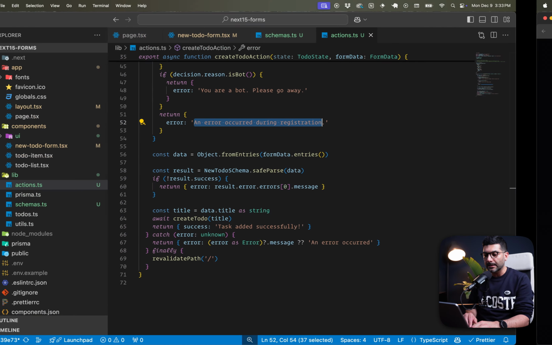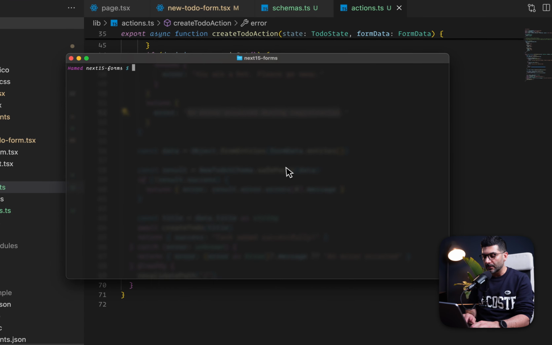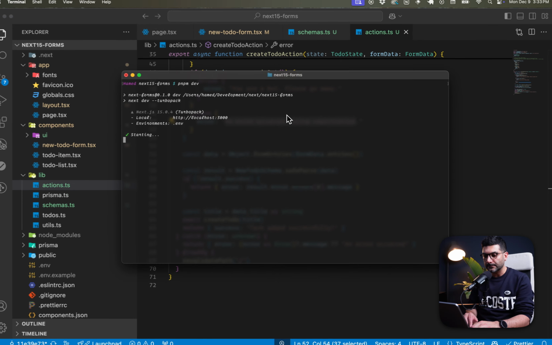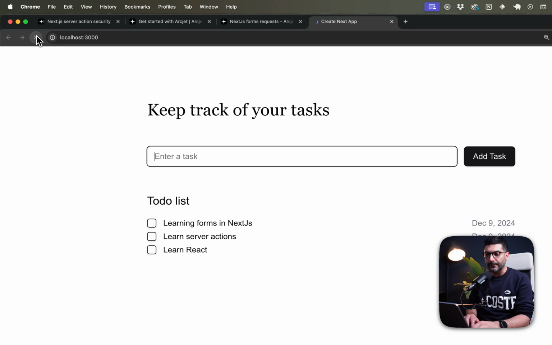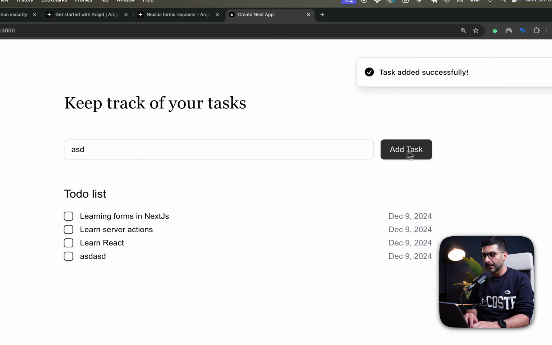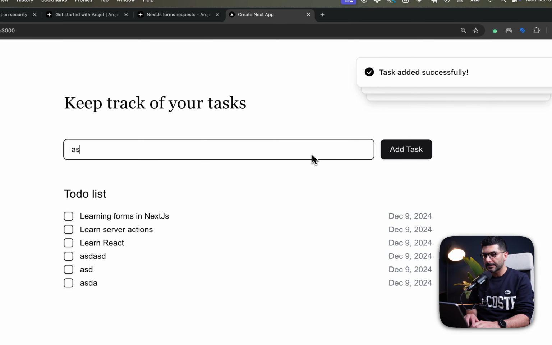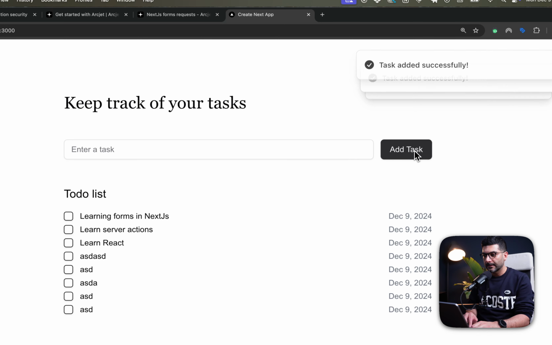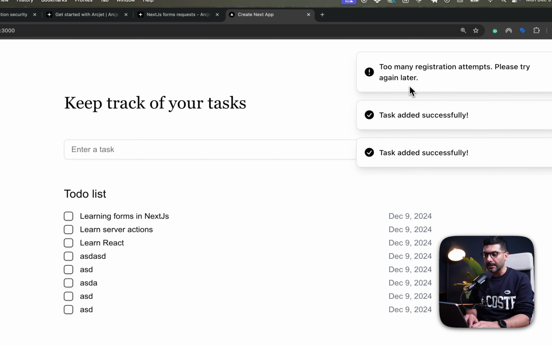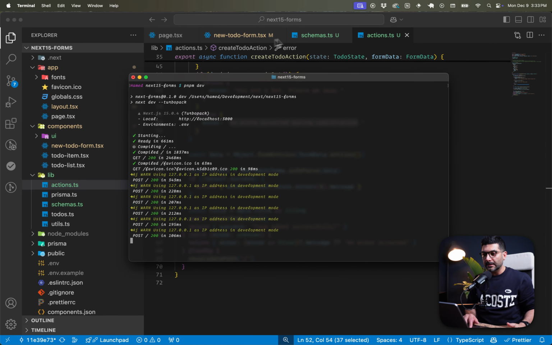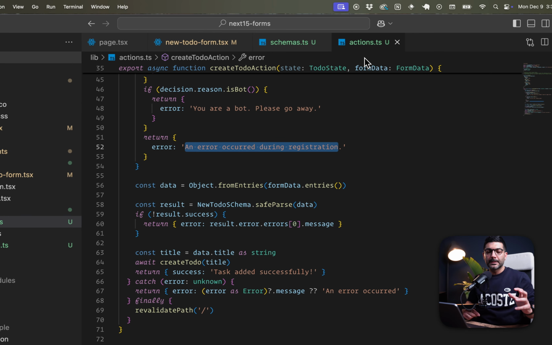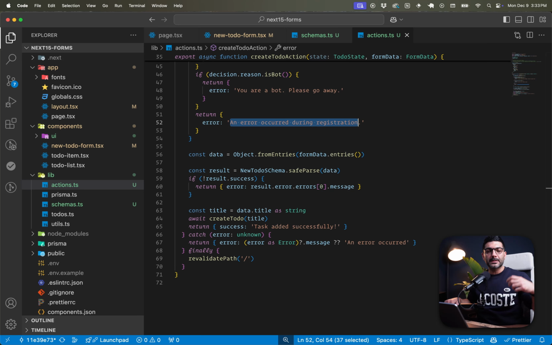So let me go back. Am I running the dev server? No, let's rerun this. Now, if I go to my app and refresh, and now start just submitting random tasks, Arcjet is going to kick in after the fifth one and say too many registration attempts, please try again later. So very easy.